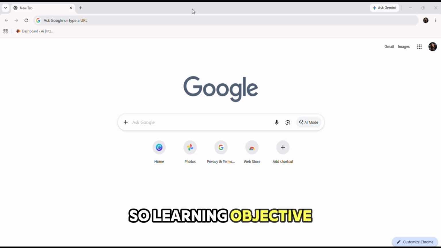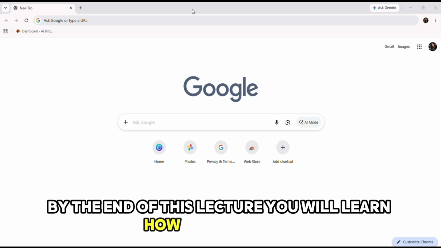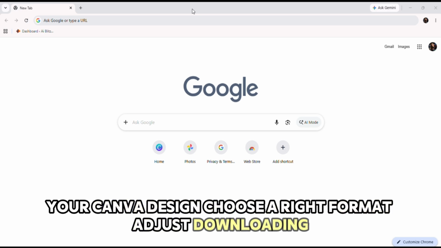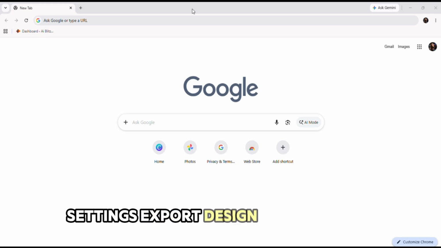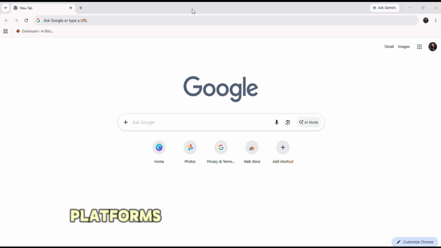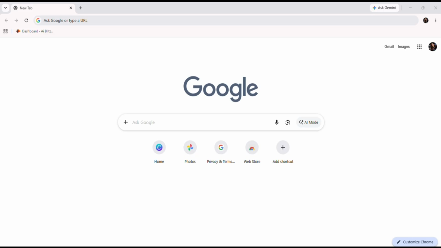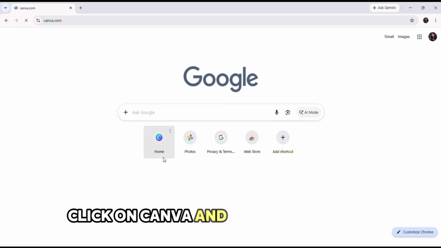So, learning objective: by the end of this lecture, you will learn how to download your Canva design, choose the right format, adjust downloading settings, and export your design for different platforms. Firstly, open your design. Click on Canva and open your design.